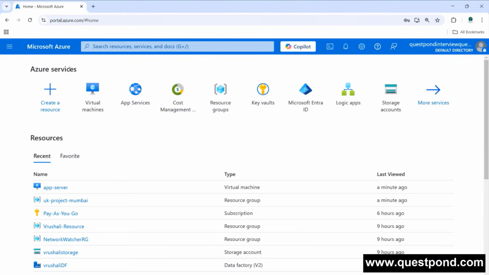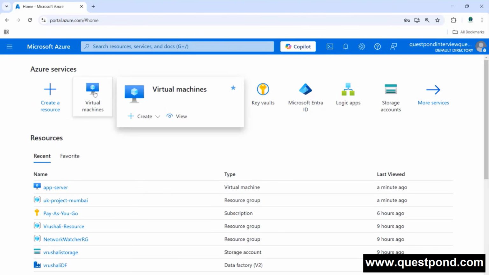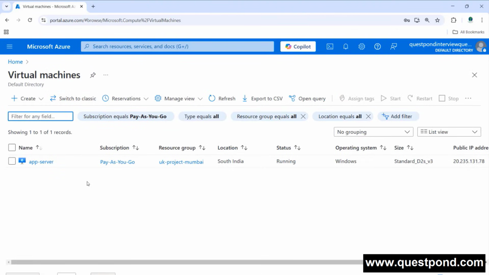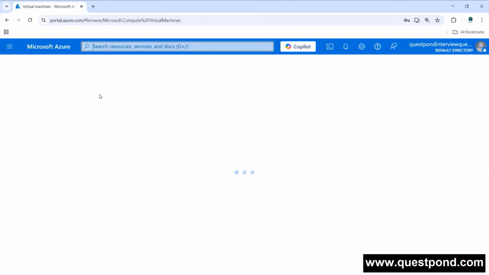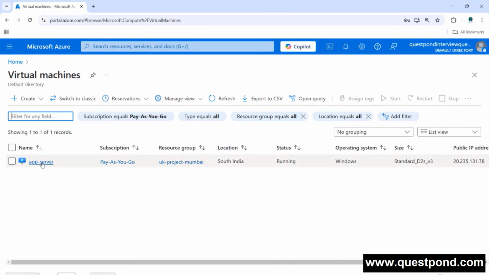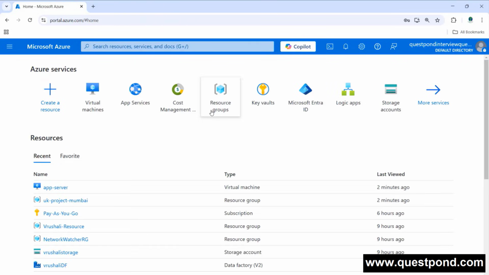Or what you can also do is go and sort by virtual machines, or filter by virtual machines. So you can see here, I see my resource out here, my virtual machine. So you can go here and say virtual machines, and whatever virtual machines you have should be seen on the list, right? Also, you can go to the resource group out here.